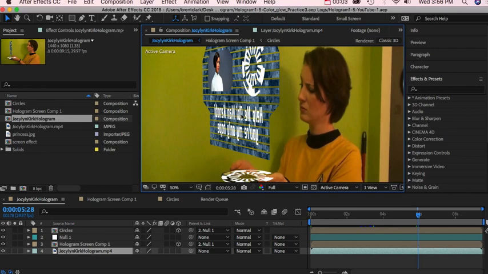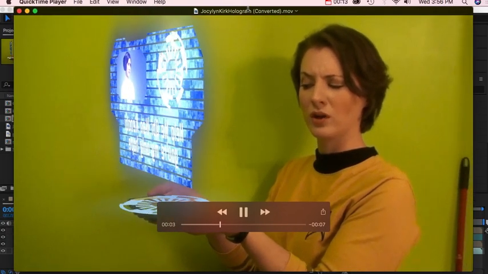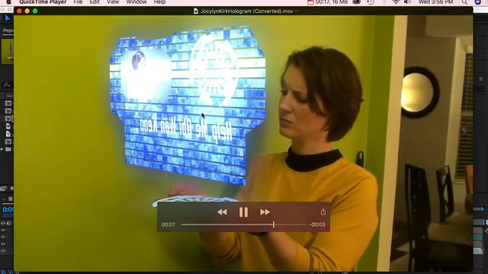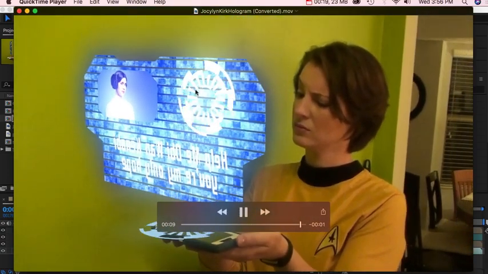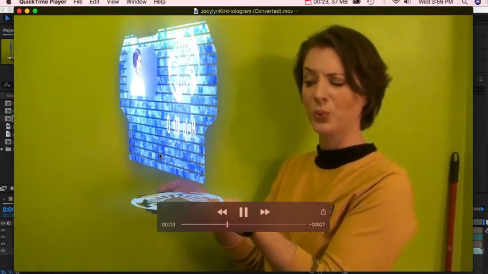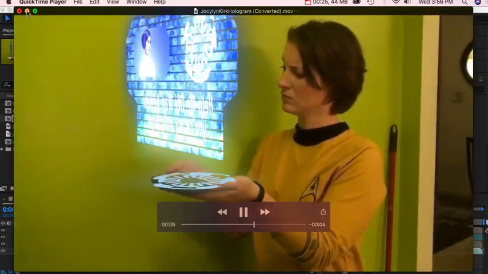Okay, in the last lesson, we added texture in these lines to give it that more technical look. And in this lesson, we're going to look at adding some color and glow to really give it that futuristic hologram look. So let's go ahead and get started.